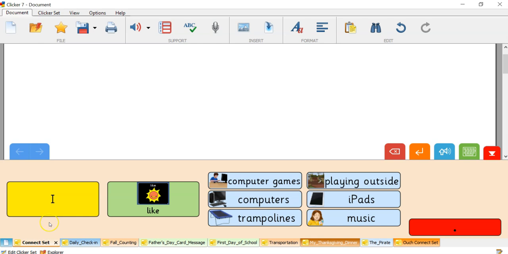All right, so we thought it'd be nice to just show you a Connect set first so we could describe how you might use it and what are some of the main features. What it does is it provides a scaffolded sentence structure that allows students to make choices to compose a sentence.